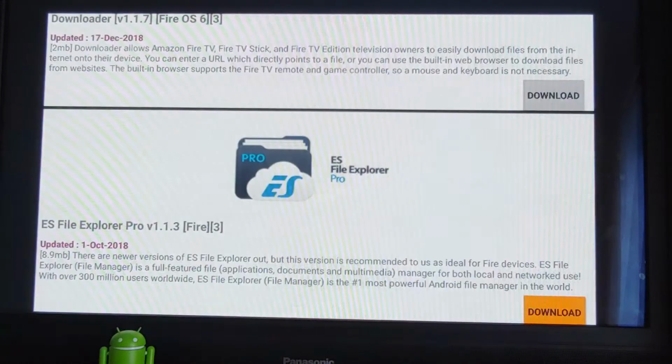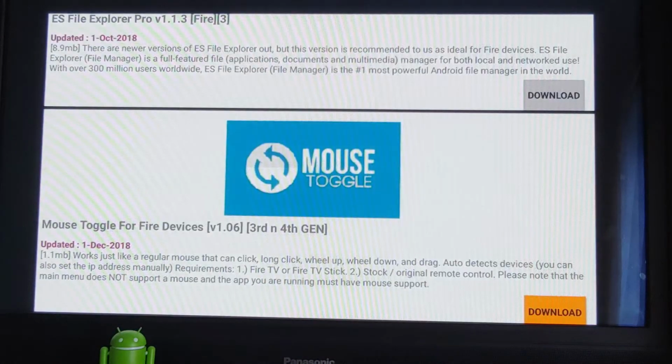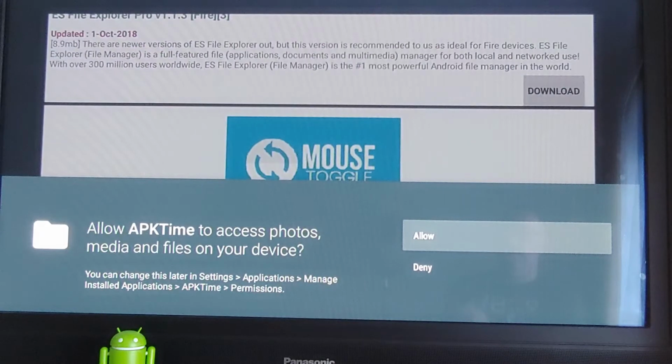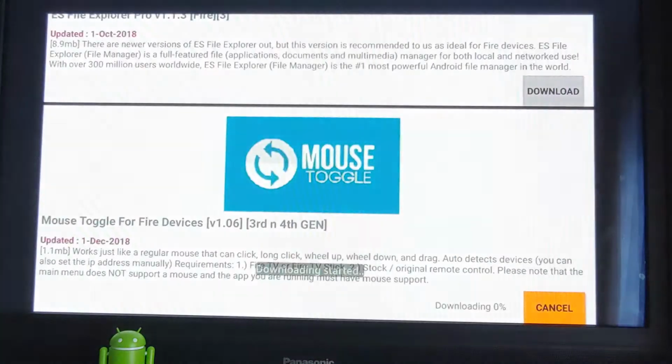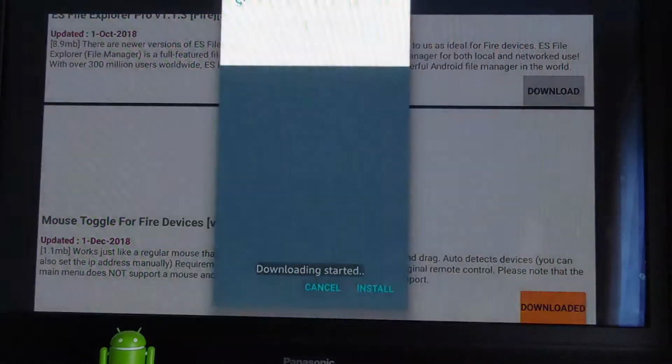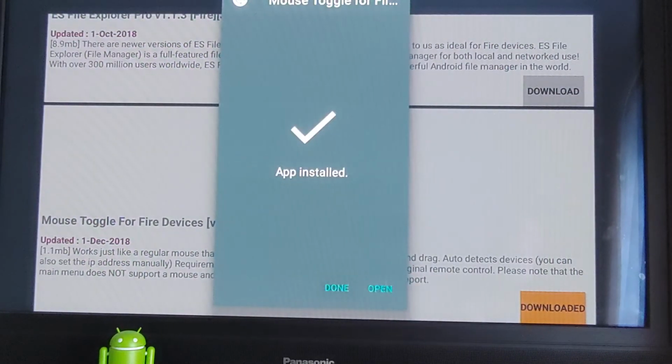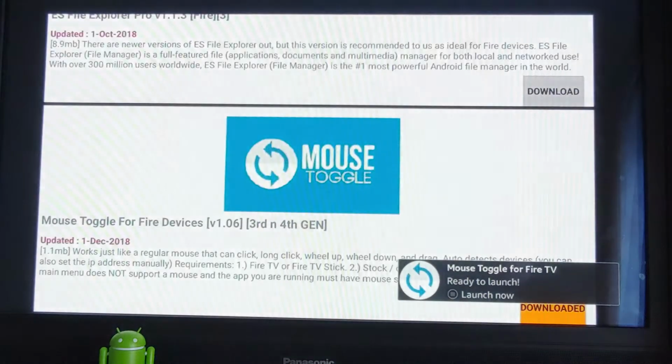I'm going to scroll down, and there's the mouse toggle 1.06. Going to allow APK Time to work. It's going to do a download. I'm going to do an install. I'm going to say done.